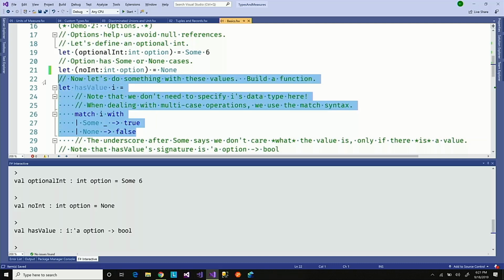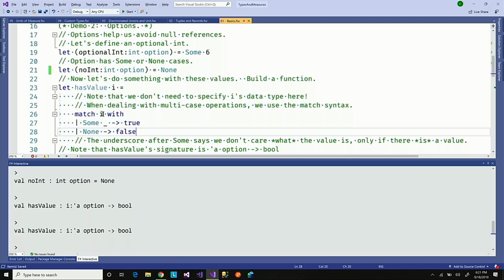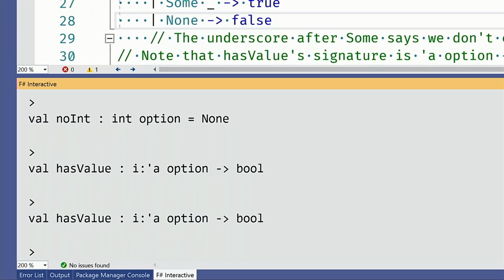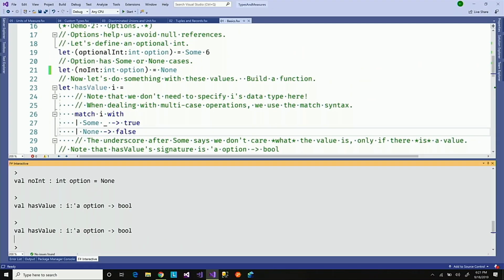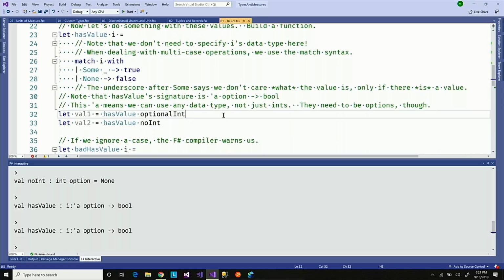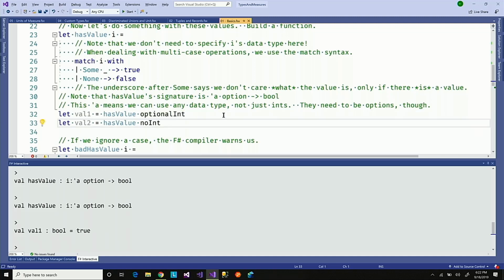All right, so I'm creating my function. I have a function, has a value. What is really nice is the signature of this function. It is not going from, say, an int option like I defined. It is an 'a option. So that says it's totally generic. It's like a T in C Sharp, where it's truly generic. I have the one function that handles everything, but I don't have to bracket T everywhere. So okay, let's use that thing. We have a function call. So we're checking to see, does optional int have a value? And it does. Does noInt have a value? And it does not. So true and false.